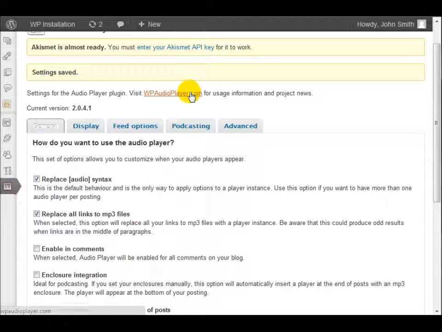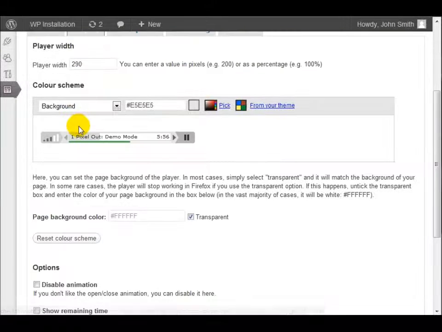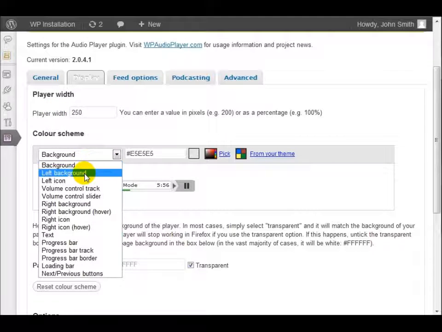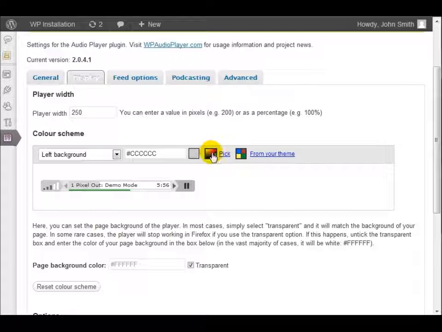Before we actually post the audio player into a post or page, if you click on display, you can change what the player looks like. Currently the player width is 290 pixels. It says you can enter a value in pixels, 200, or a percentage. So we can decrease the size if we want to. We can put 200 or 250. You can change the background color.